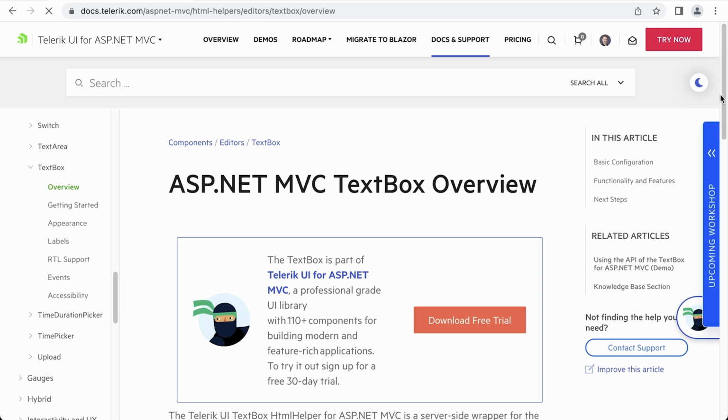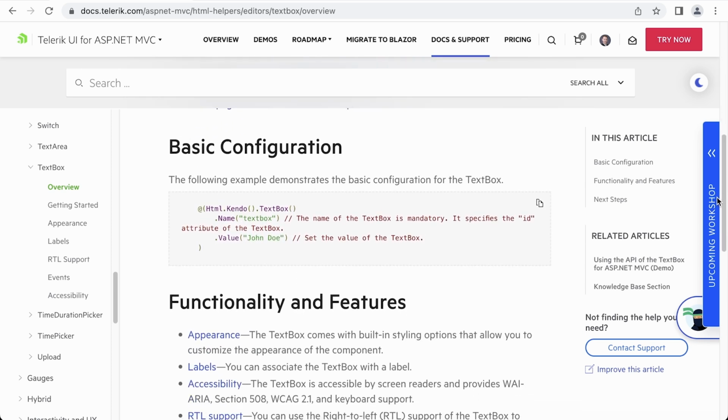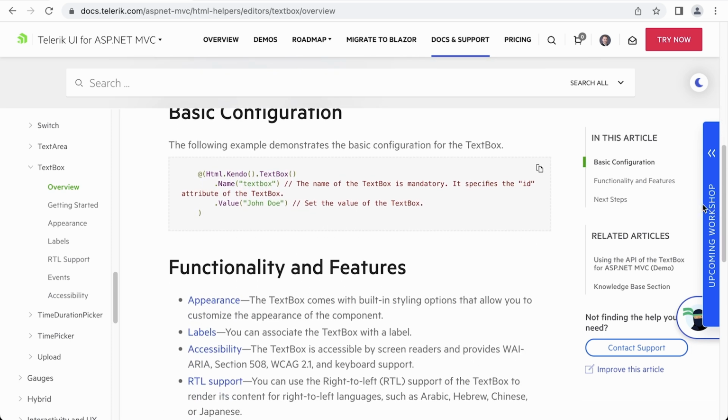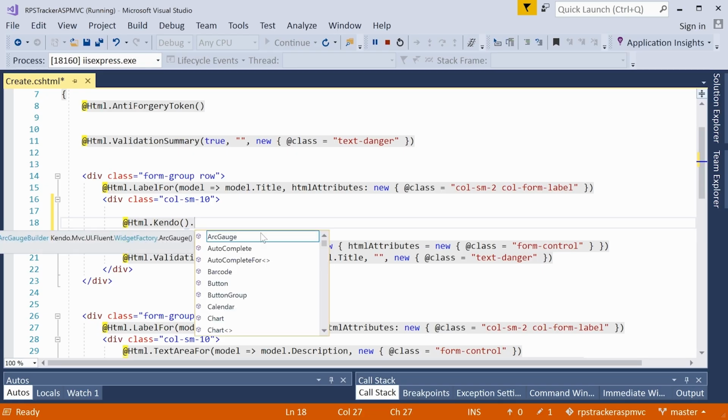You could use the standard text box helper, but I'm going to show you a different way that you can implement this that's a little bit more suited for our needs, and it has a little bit less configuration due to the way we've set up our model. So back in the code, our Kendo extension will list the available components. You'll find text box and text box for.